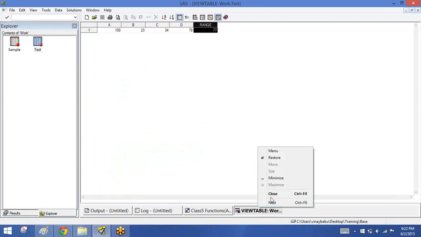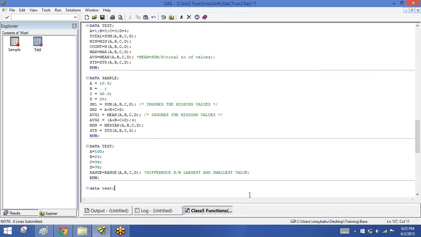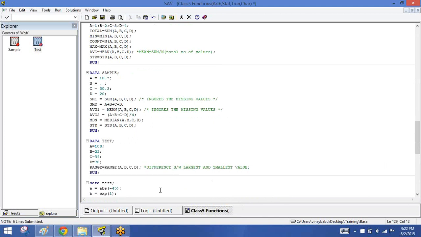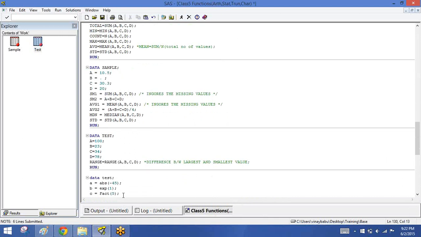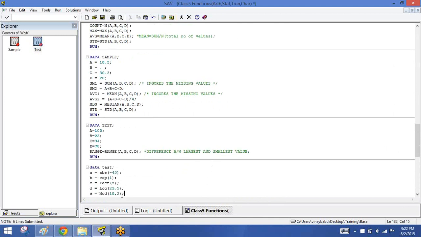If you want to find the difference between max and min values, that's the difference between the largest and smallest values. This is the comment for the run. So that's done. And we are creating one more example called A is equal to absolute of minus 24. What does absolute do? It takes away plus or minus symbols and it prints the value. And exponent prints the exponent value of 1. It prints the factorial value. This prints the log value. This prints the mod value.